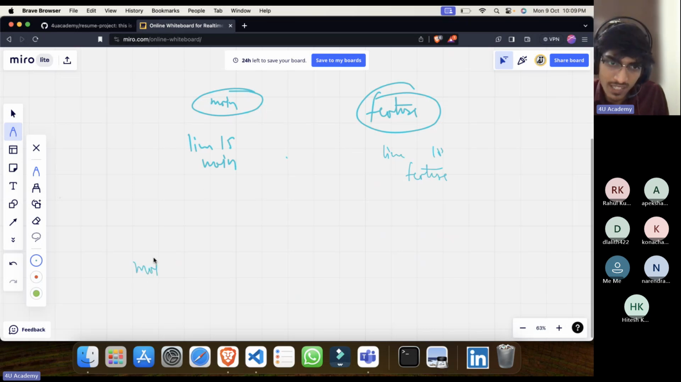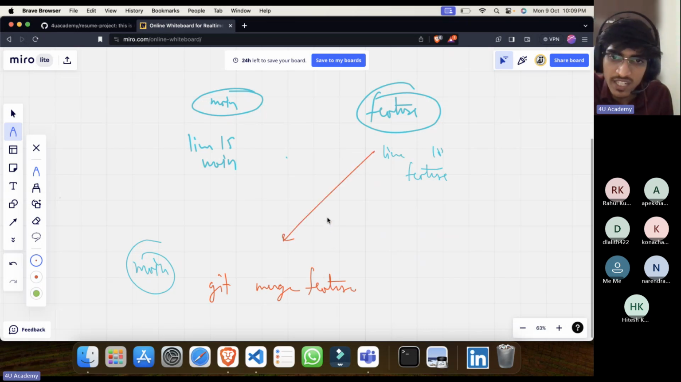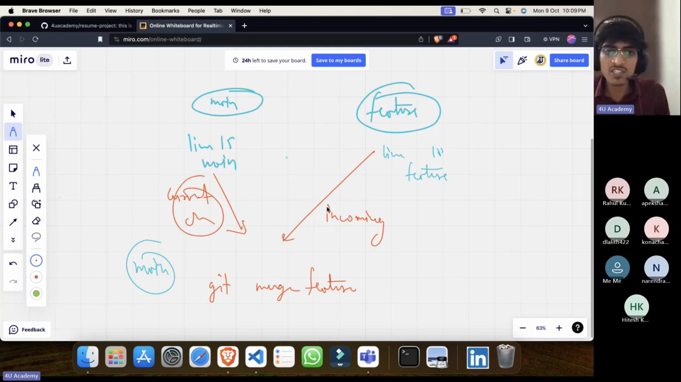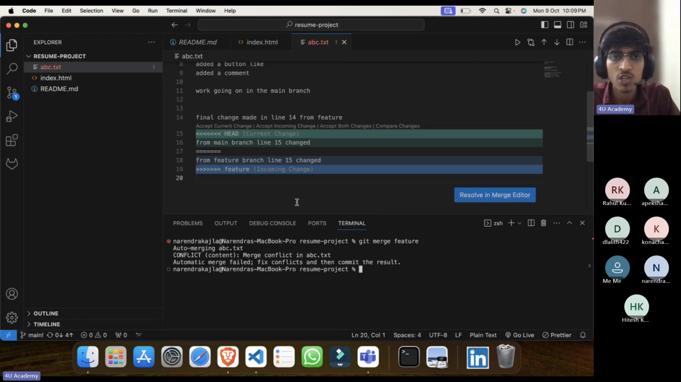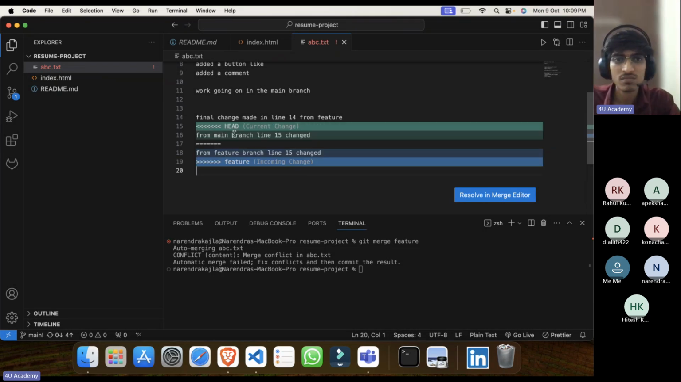I am on the main branch currently and I ran the command git merge feature. What will happen now? This is the incoming change and this is the current change. Git will ask which you want to keep, the current change or the incoming change, or do you want to keep both? You have to choose. You can click accept current change, accept incoming change, or accept both changes. Any one of them you can click, and you can press Control Z if you make a mistake.